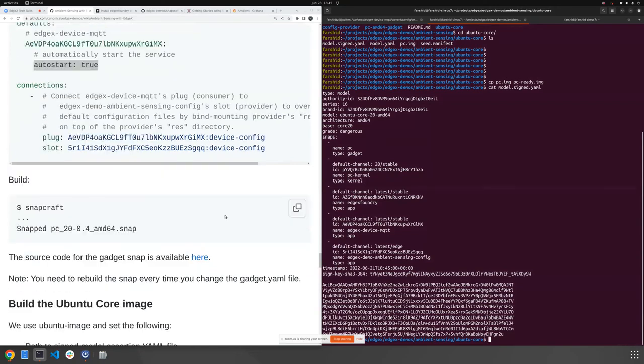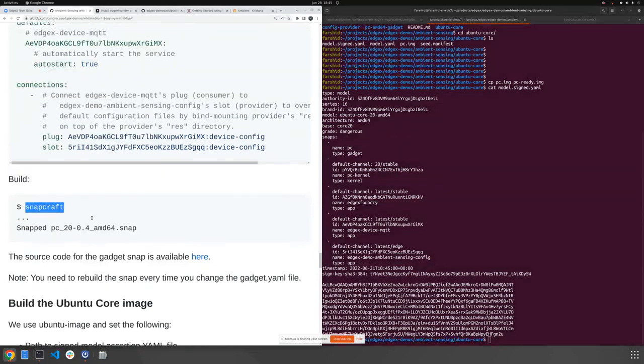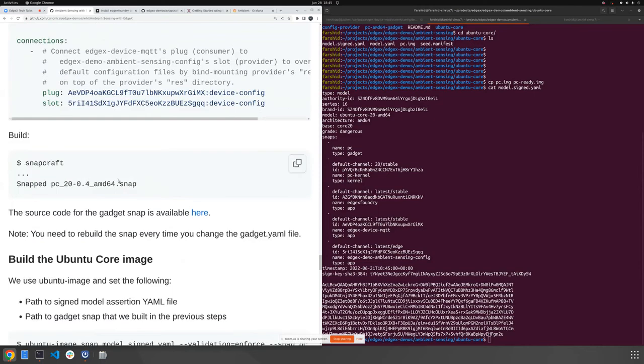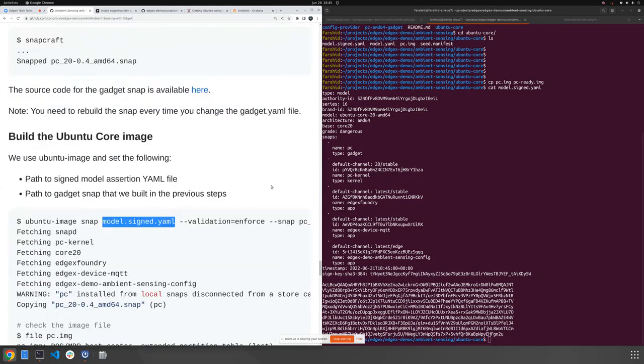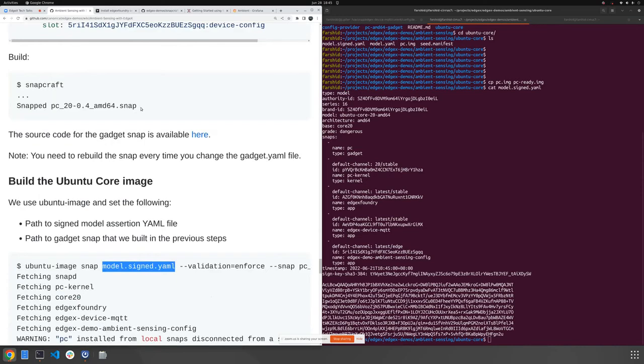But in favor of time, I won't build it. So once you do this, you call the snapcraft command, then you are going to have the snap ready to go. Now going back to our model assertion, we had already signed it, and we need to build it. But this gadget snap is not available on the store, so we need to sideload it.